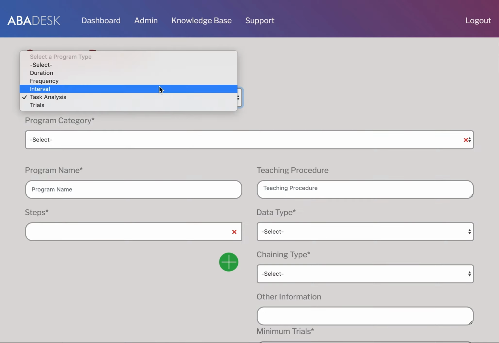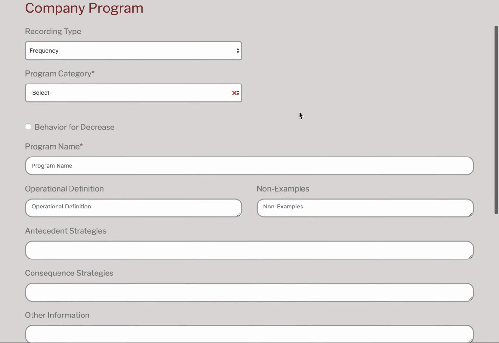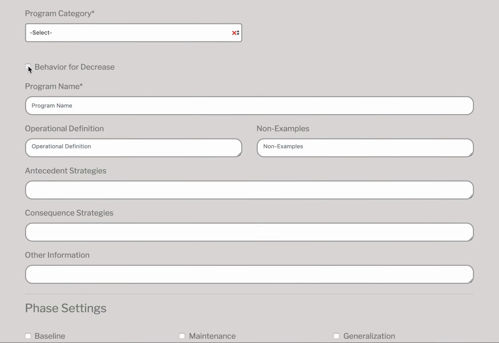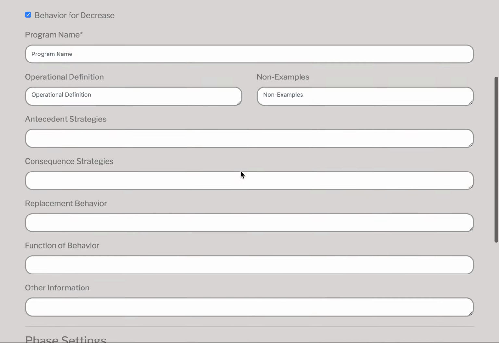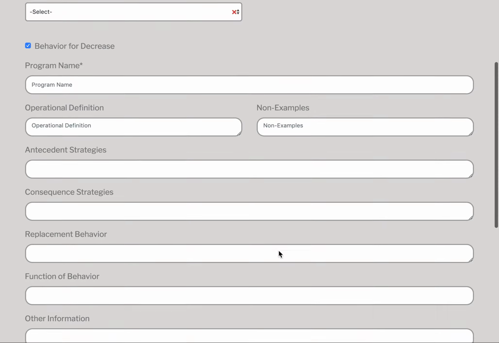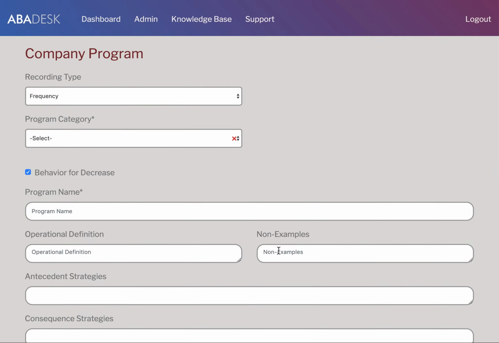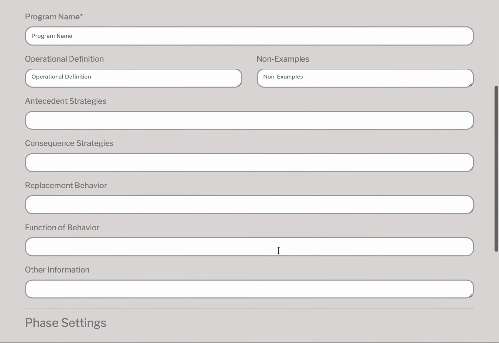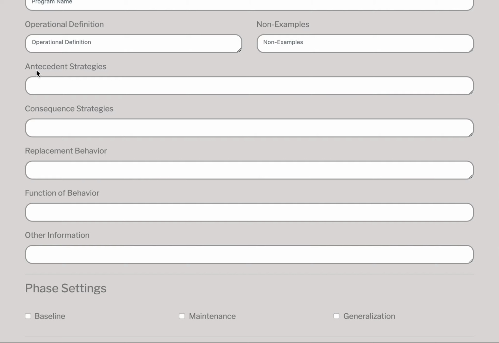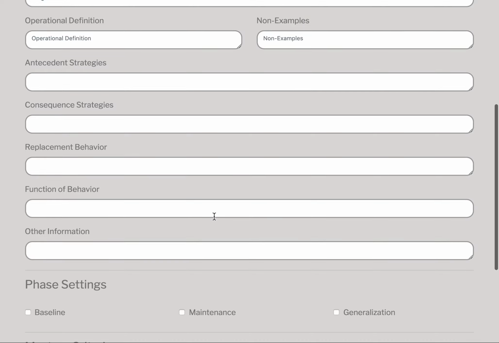You'll also notice if it's a behavior for decrease, you would select this right here, and the form would actually grow to include replacement behavior and function of behavior. And you'll notice every single program form is just one page, and a whole lot of this is not actually required. So if you already have big program binders with this information, you don't have to write it in.